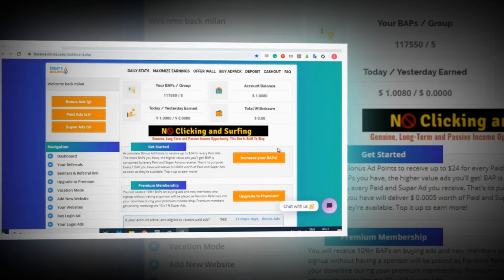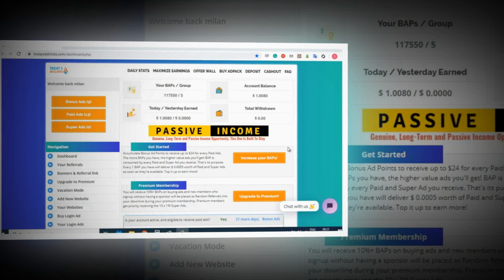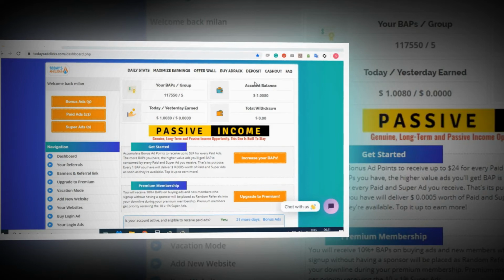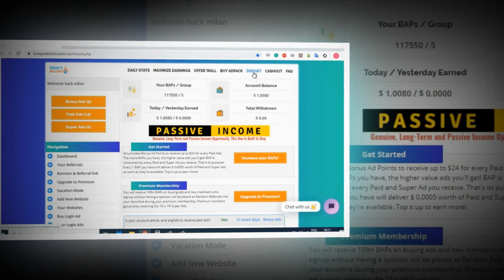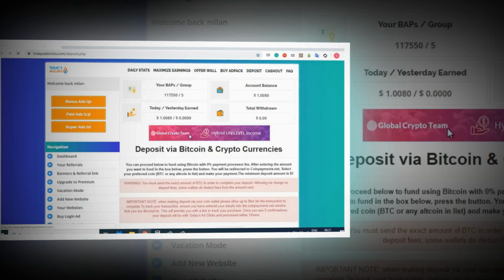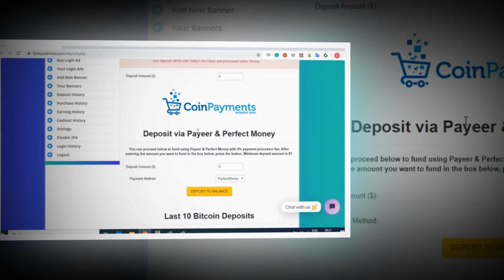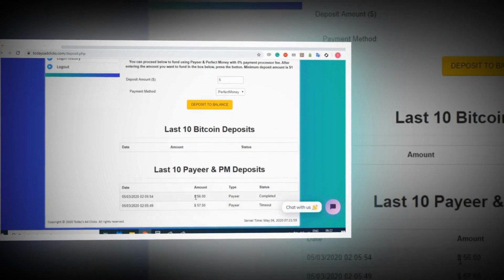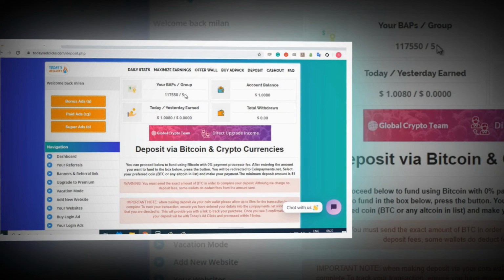Hi friends, this is a new opportunity. I will show you today how to make an account, how to deposit money, and how to earn on this new website, the BAP website. This is an option where you can deposit via Bitcoin, Payeer, and Perfect Money. Like you can see, I deposited here, and I am in group 5.